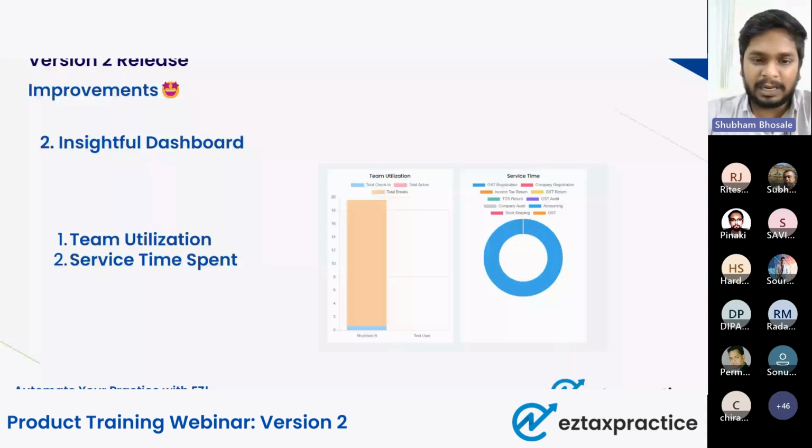First is team utilization, which is purely based on timesheet and the work activity, task activity that your team does. This will give you an overall idea of how your team is utilized based on work, based on the activities they are doing in your office, and the number of breaks they are taking. We will be discussing that in detail also, but this will give you a complete idea of how your firm team is utilized currently.